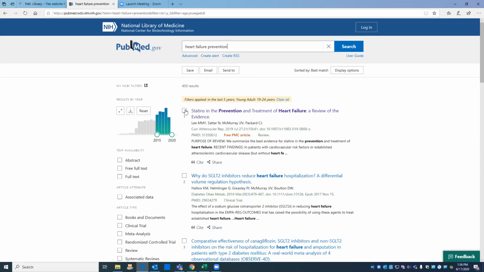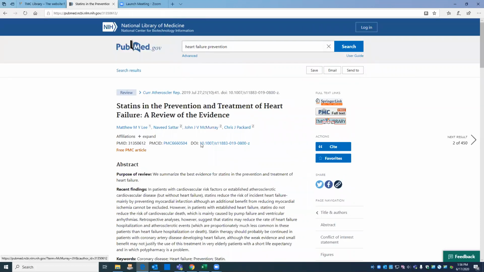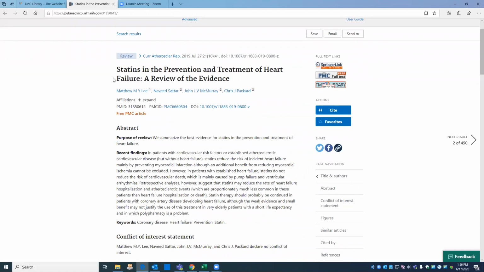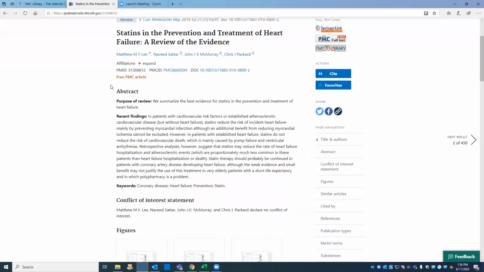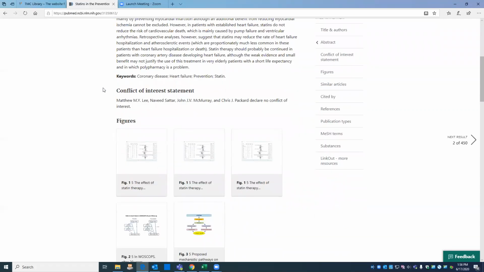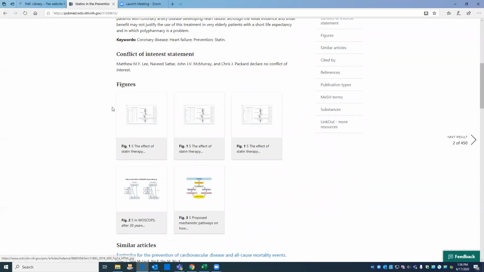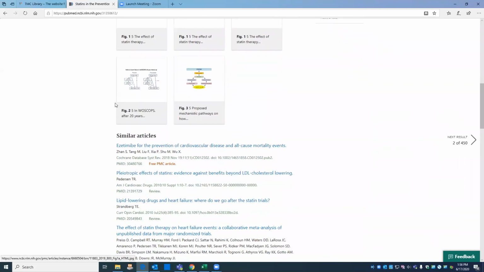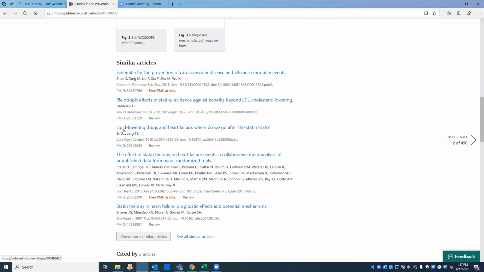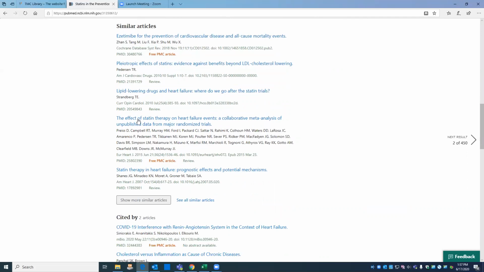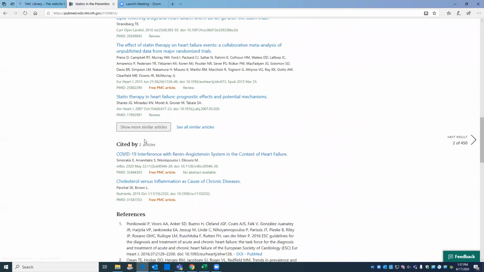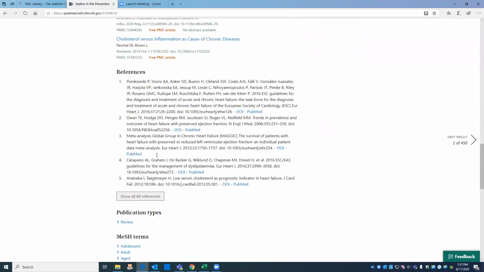We're going to choose number 1, and we'll click on the title. And as you can see, now you're looking at the bibliographic information as far as the abstract. And as you can see, if there are any figures in that particular article, they are listed. There are similar articles pertaining to our topic, along with cited by and references.